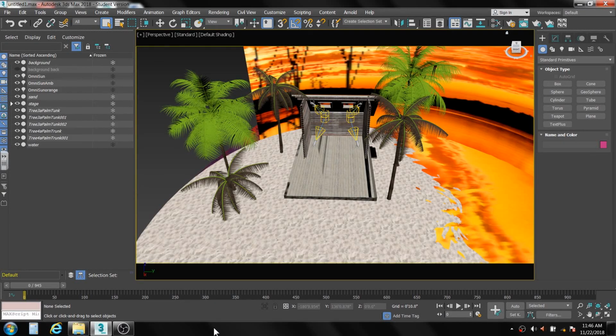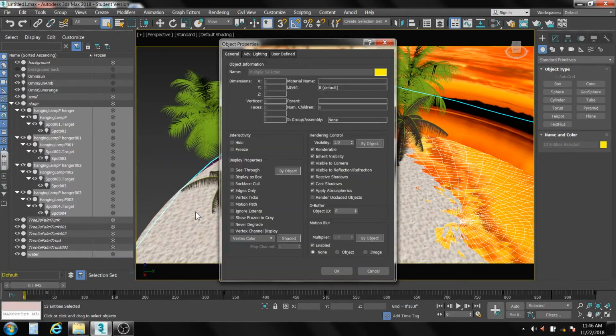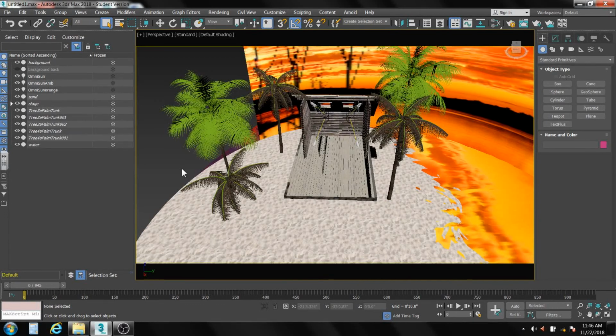Okay, now that we've done a little bit of sound and a little bit of animation, I think we can go ahead and bring in the characters and do a little bit of animation on that. So before I do anything, I think what I'd want to do is go ahead and select everything that I can and right click, Object Properties, make sure Show Frozen Gray is not on, and I'm just going to go ahead and freeze everything because that'll just make things easier.